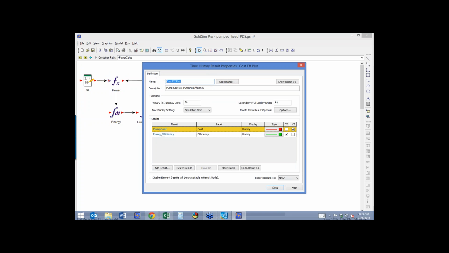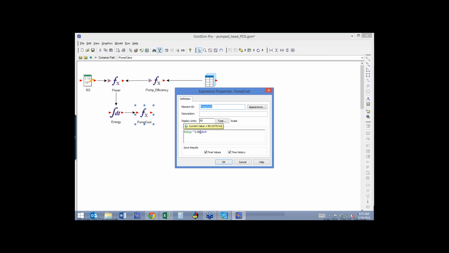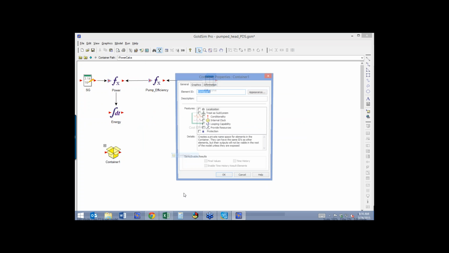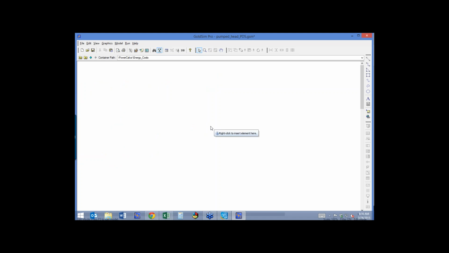Okay, this plot is showing pump cost. So I have a very simple expression here called pump cost, which is just applying a constant rate of 8 cents a kilowatt hour. That's not what we want anymore. I'm going to delete that. Now what I want to do is create my own energy costs container.